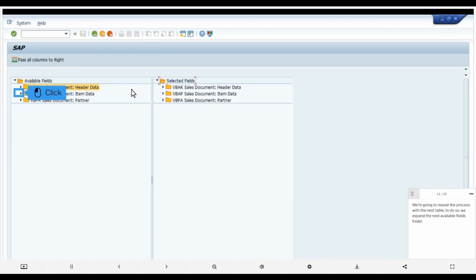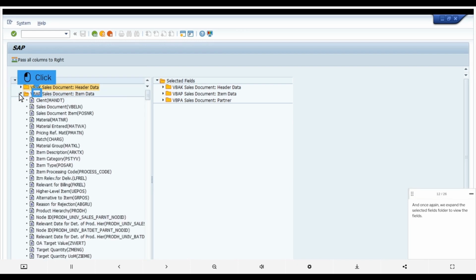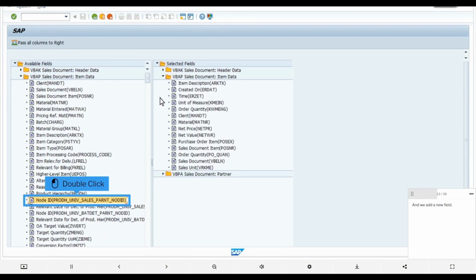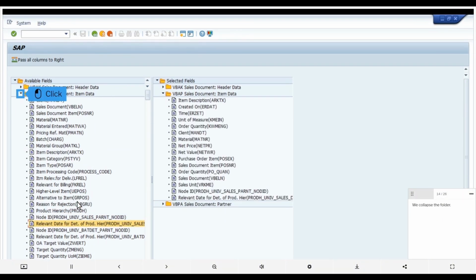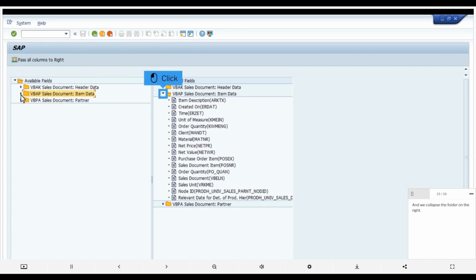We're going to repeat the process with the next table. To do so, we expand the Next Available Fields folder. And once again, we expand the Selected Fields folder to view the fields. And we add a new field. We collapse the folder, and we collapse the folder on the right.